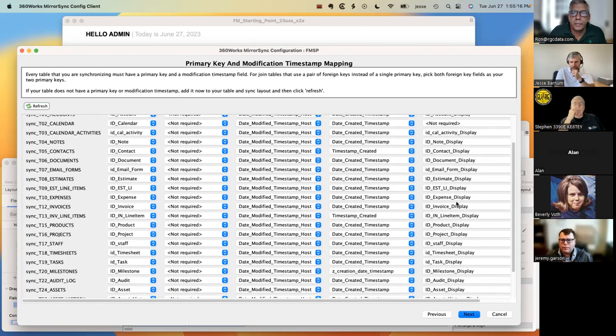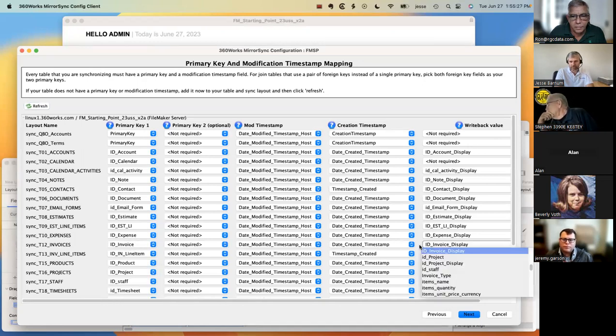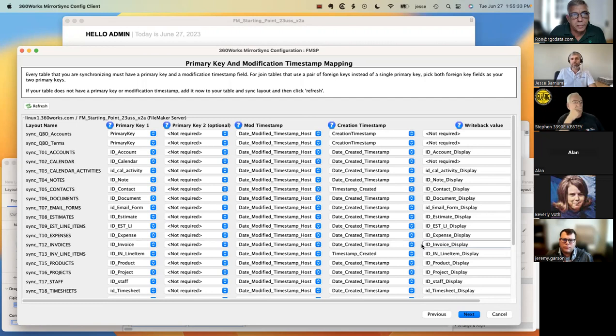And that brings us back to this column right here, this write back column. So the purpose of the write back column, let's take this invoices table, for instance. We've got the ID invoice, which is a UUID, it's the primary key. And then we have this ID invoice display, which is a serial number. So when you create an invoice number on a mobile copy of the database, let's say Ron creates record 101, that's his invoice number. He syncs it up to FileMaker server. FileMaker server is going to assign the next serial number to that ID invoice display, which is 102, and then it will write it back. That's why we call this the write back value.